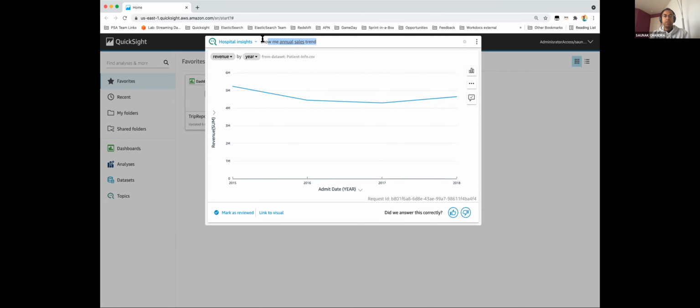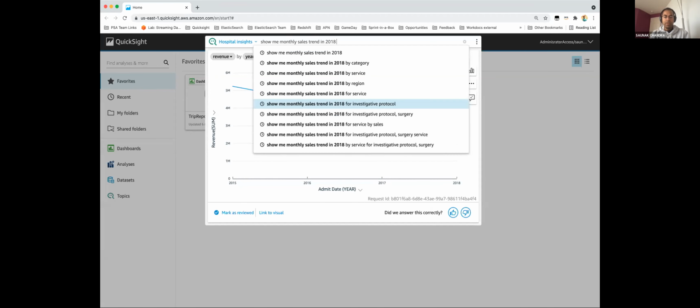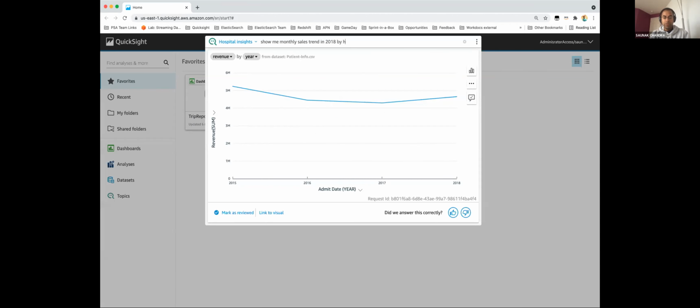So I will start digging into more detail, asking QuickSight Q, show me monthly sales trend in 2018, and maybe I will start by, let's say, hospital. So as you're typing in, it gives you auto suggestions. You can take any of those suggestions. And again, these suggestions are picked up from all the different dimensions, all the different metrics. So it does not need to be in a specific dimension.